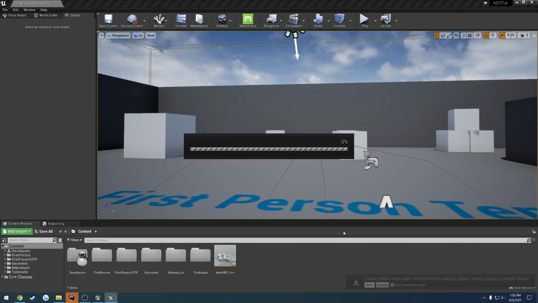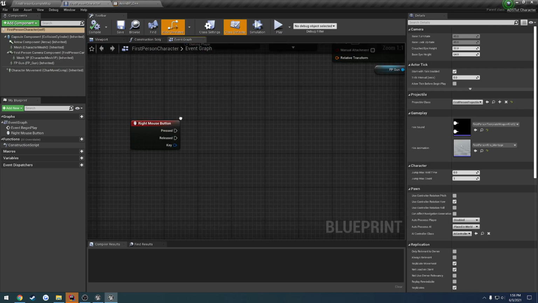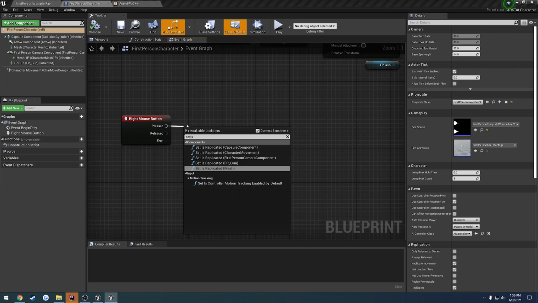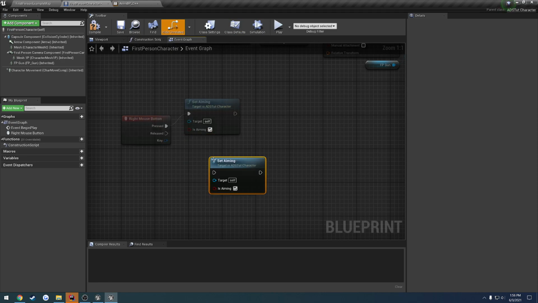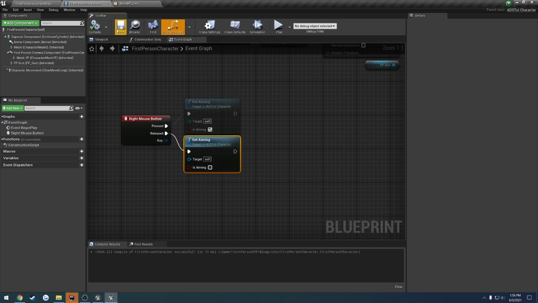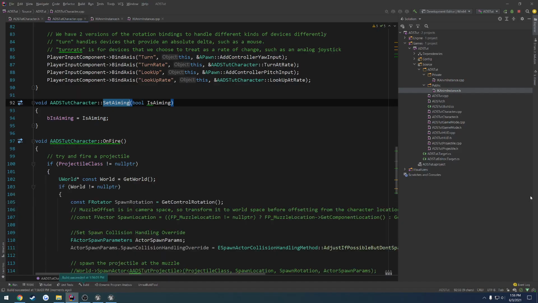Okay, and once that's done, let's reopen the assets. Go to our first person character, and we call set aiming. And we simply pass in true. Copy it, do the same thing for release, but pass in false, like so. And we are good to go. We have that being handled for us in the code.